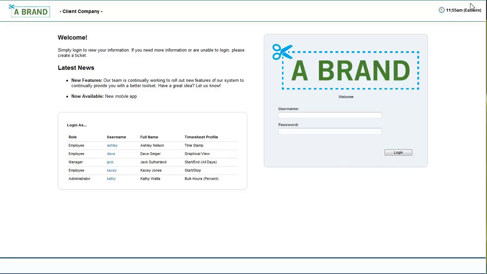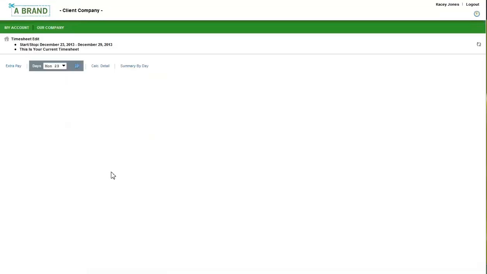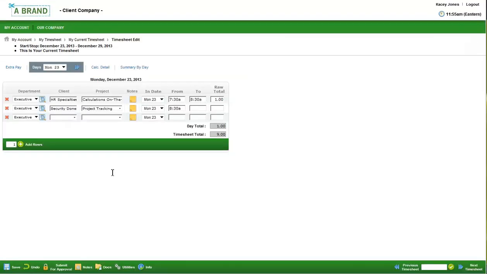Next, I will log in as Casey Jones to show you an example of the Start-Stop timesheet format. This format is using the honor system concept. It allows the employees to track their start and stop times by day, department, project, or any other units of measure. This timesheet format does not rely on the server time, but instead the employee can freely enter in their time. So let's take a look at an example. We'll clock her out of the first project and into the second one.